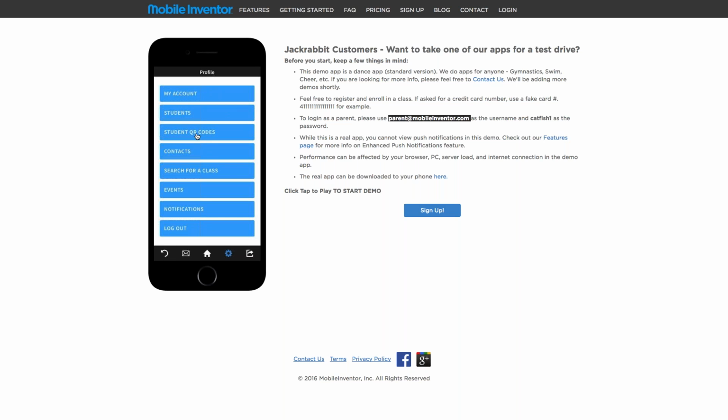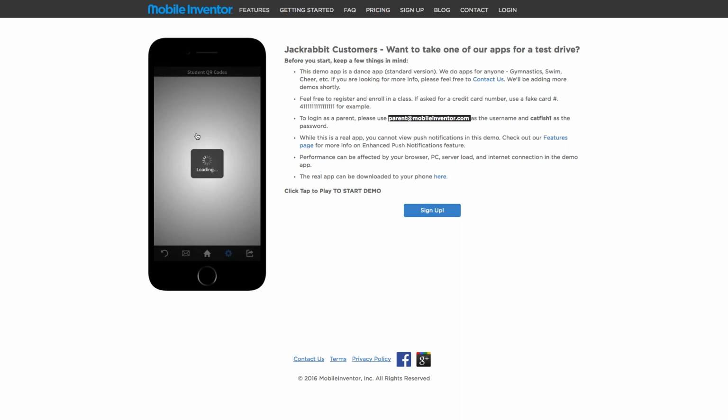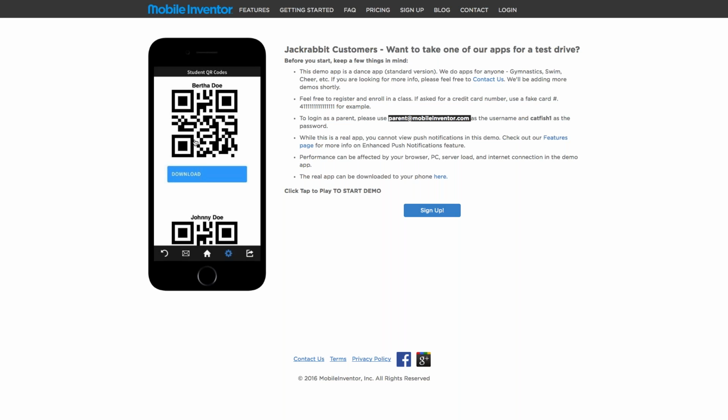And along with that, if you plan on using the Jackrabbit auto check-in feature that you can scan barcodes through, what we do is we take that step a little bit further, and we automatically create QR codes that are available in the app. So if I were to go here as a parent, you can see I have a QR code for each student, and I just have to run that underneath the scanner while it's attached to Jackrabbit so it can perform the automatic check-in.